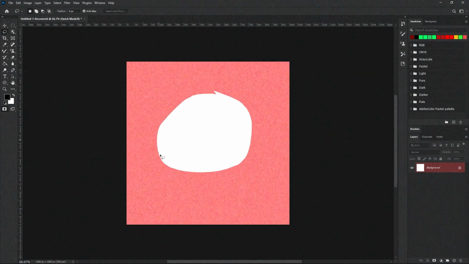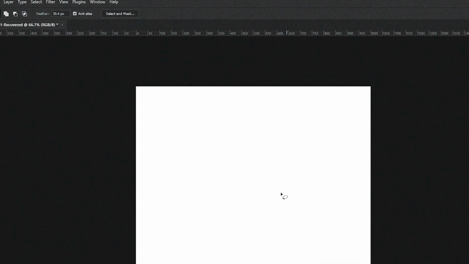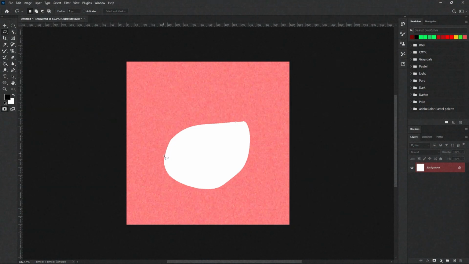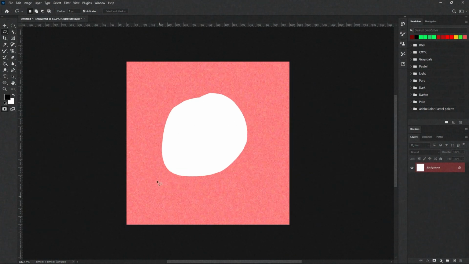Usually when you use a lasso tool, it has sharp edges. But if you increase the feather, the edges become much softer. In the same way, if you uncheck anti-alias, it makes your lasso edges a bit sharp, but when you enable it, it does make them a bit softer, but it's very subtle.